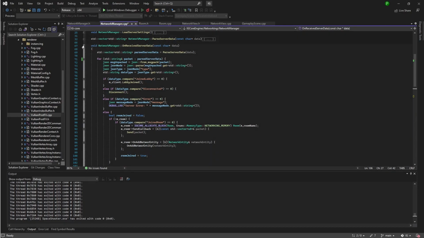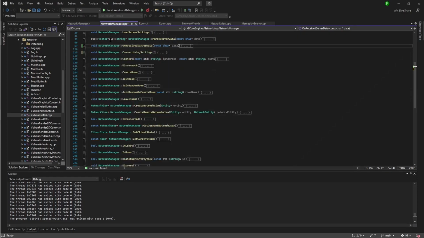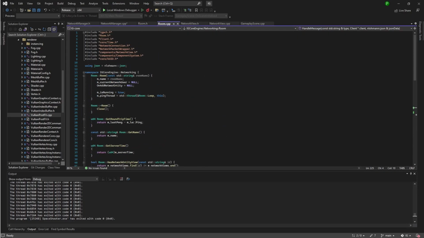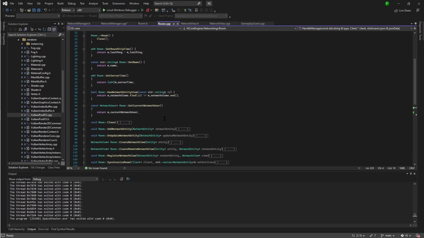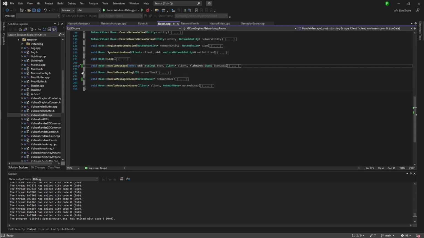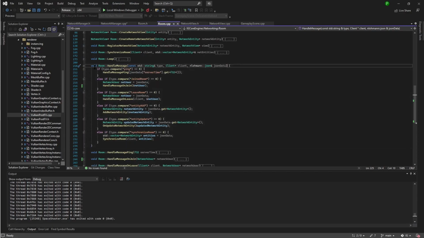And that's about it. So let's go into the room. Like before, this is the room object, and this is the handle message that handles all the messages for this room. You're going to have one for ping that keeps track of the server time, and if you join the room, it handles the join of the client.